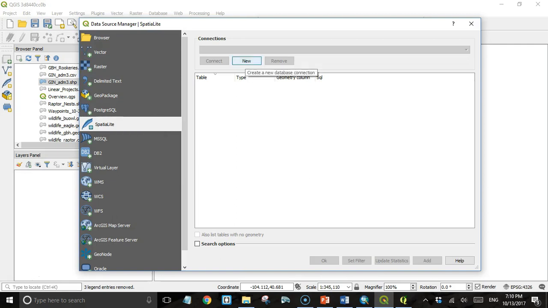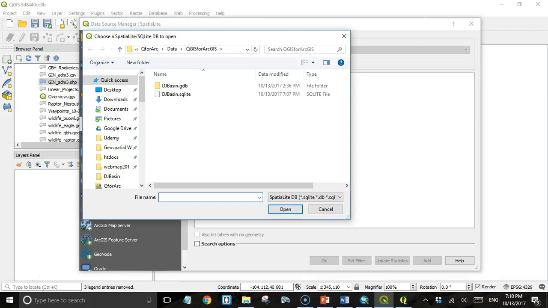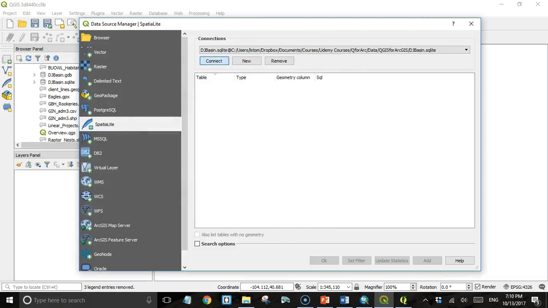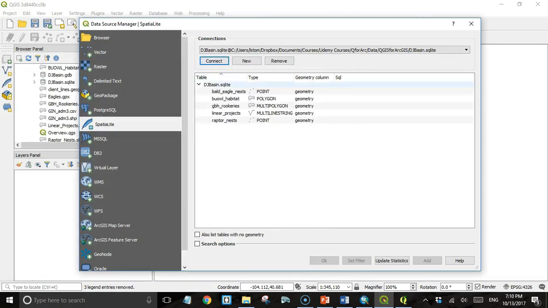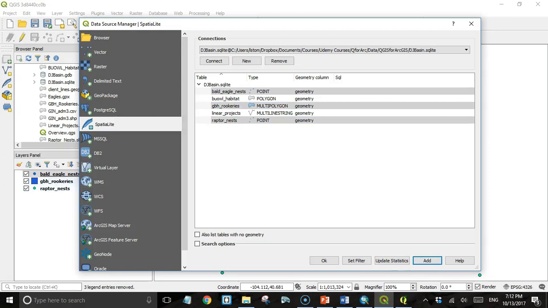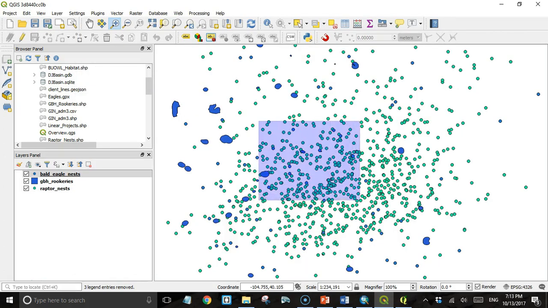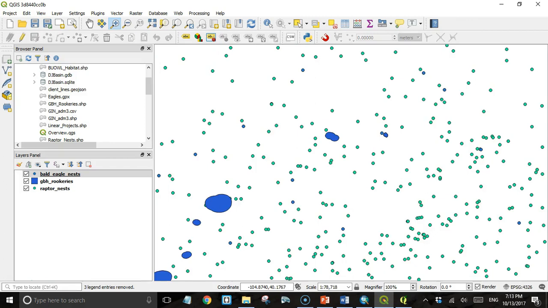So then we can just click a new connection, and it'll open the same file dialog box. We'll click Open, and then click the Connect button, and then it'll show us our tables down here. And then layers in here, you can just select and click the Add button, and then we'll add them to our layers. And so there you see all the data for those layers.